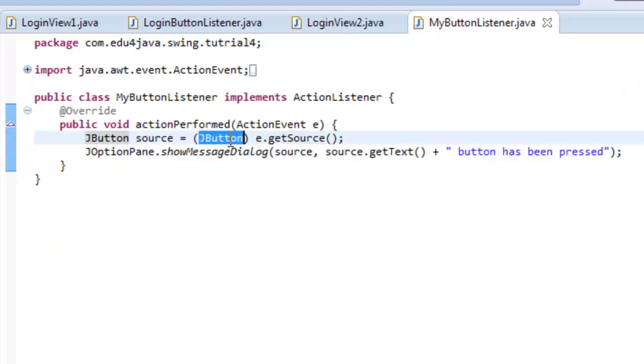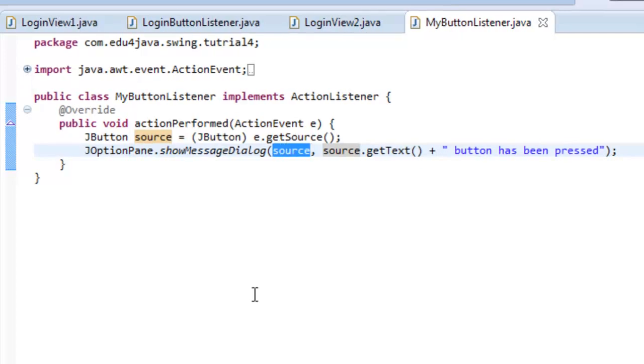Here, I can make a cast to JButton because I know that this event is only going to be triggered by the buttons, by one or the other type of buttons, but by a button. So I can cast it and keep it in a JButton variable. And here I can use this object source, which generated the event, to set it as a further component of the show message dialog. Remember that we always wrote null here. Now I can put this component directly.